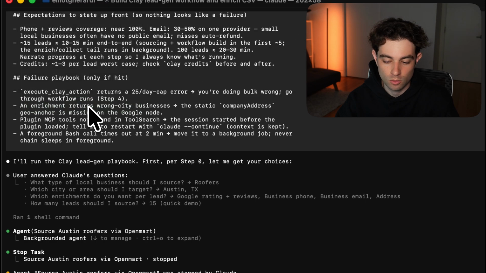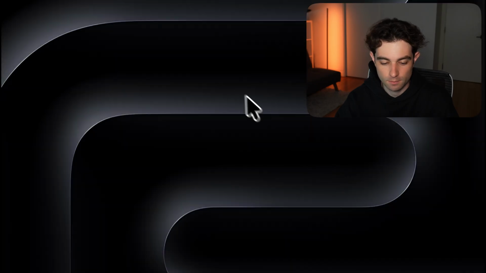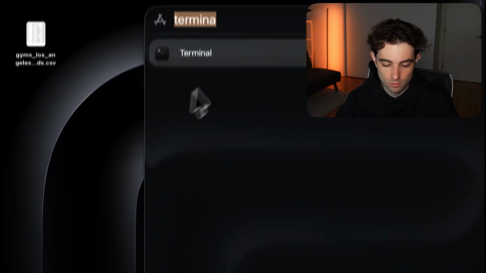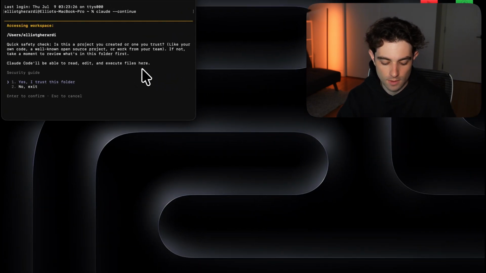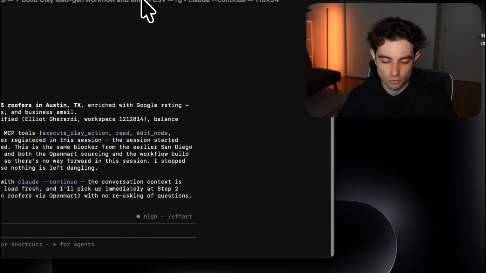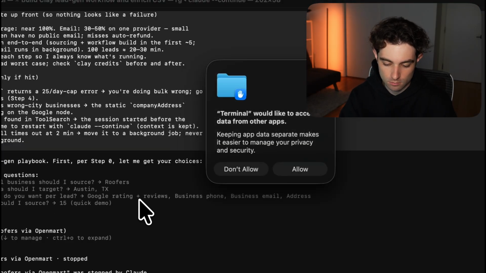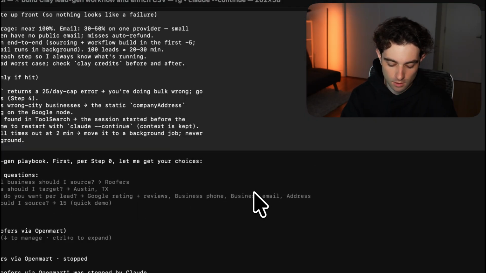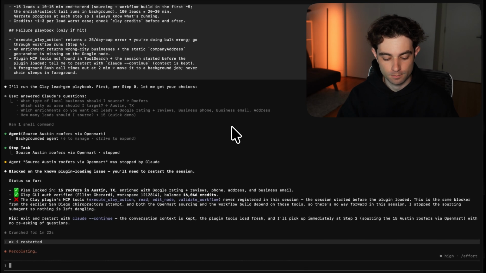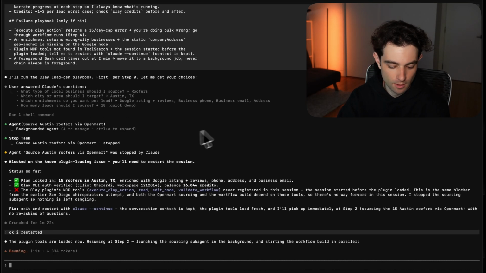I'm going to go here. I'm going to quit, terminate. Let's make a new terminal. Here we go. We're going to type in Claude and then continue. And that should go back to our most recent chat. I'm going to say, okay, I restarted. Okay, now it says the plugin tools are loaded now, resuming at step 2.